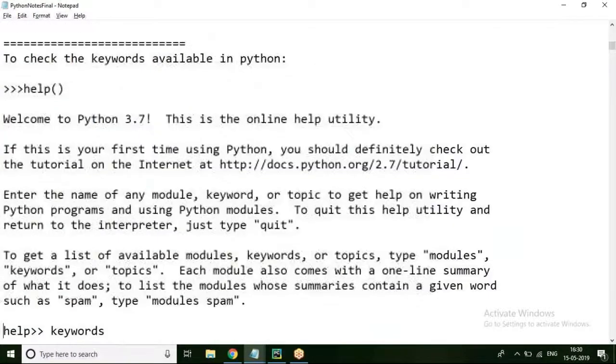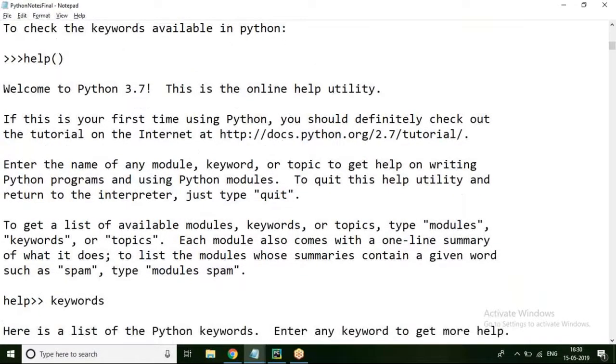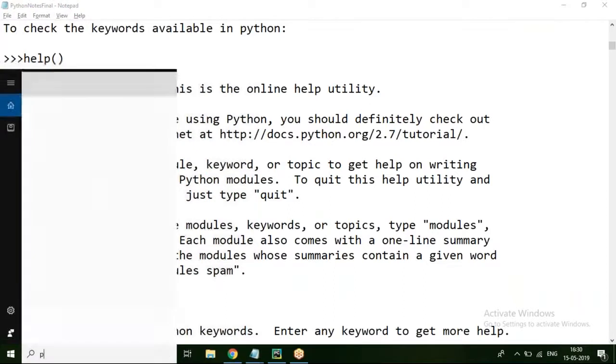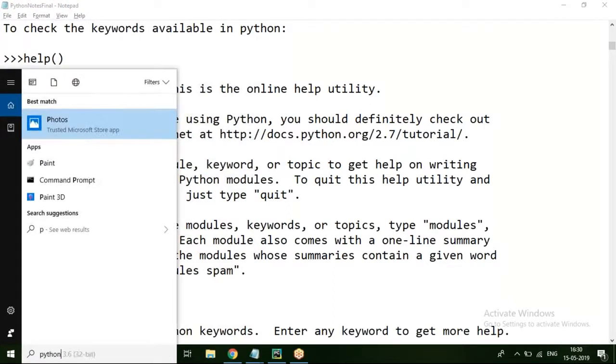Now, how can you see the available keywords in Python? What are the keywords available in Python? If you want to see, you have to open the Python command line.